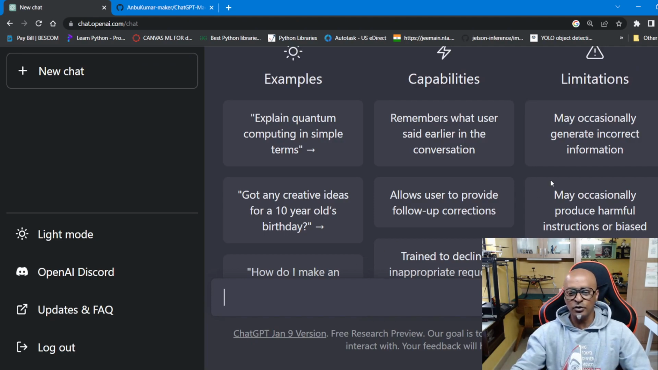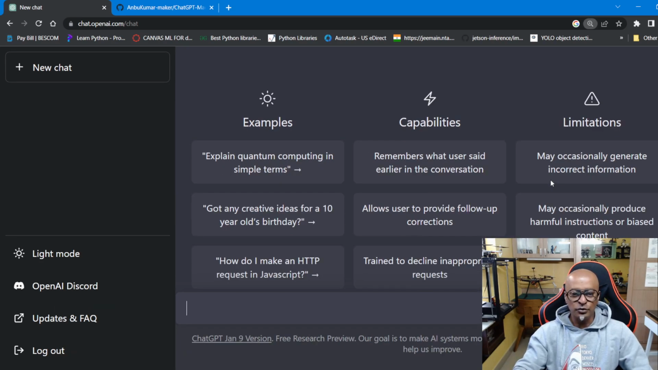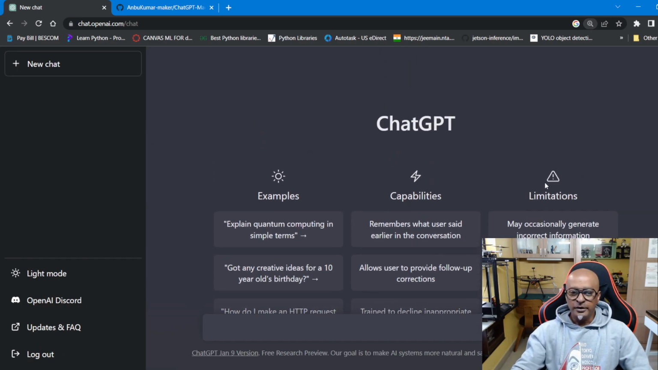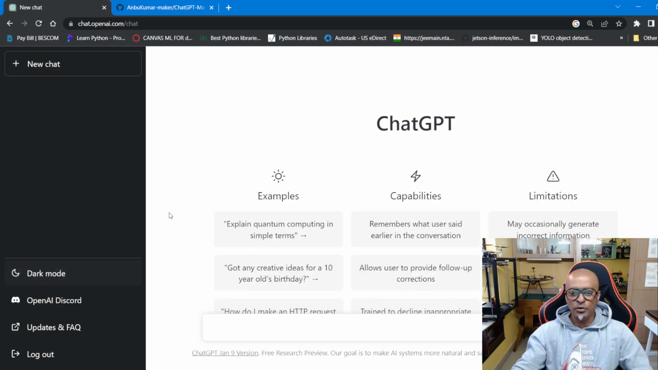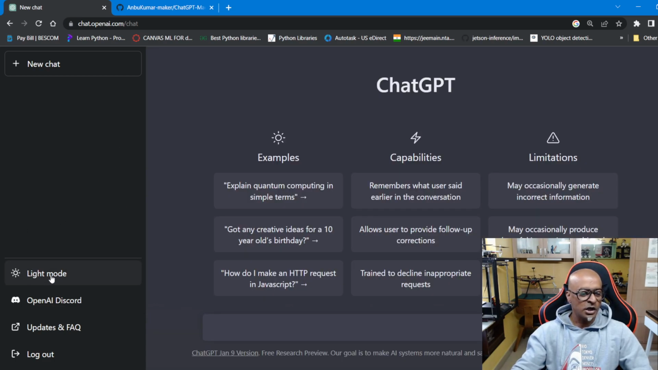Boom. So this is your home screen, guys. Let me just reduce the font, it looks too big. Okay, so this is your home screen. It's got a new chat button on the left. You can switch over to light mode, or there are some examples, capabilities and limitations, of course, mentioned here. And you can also switch over to dark mode. I prefer dark mode. If you have a Discord account, you can connect with Discord, or if you have a Slack account, you can directly connect to Slack. Most important thing, you need to have a GitHub account. Anyway, even if you don't have one, that's fine.